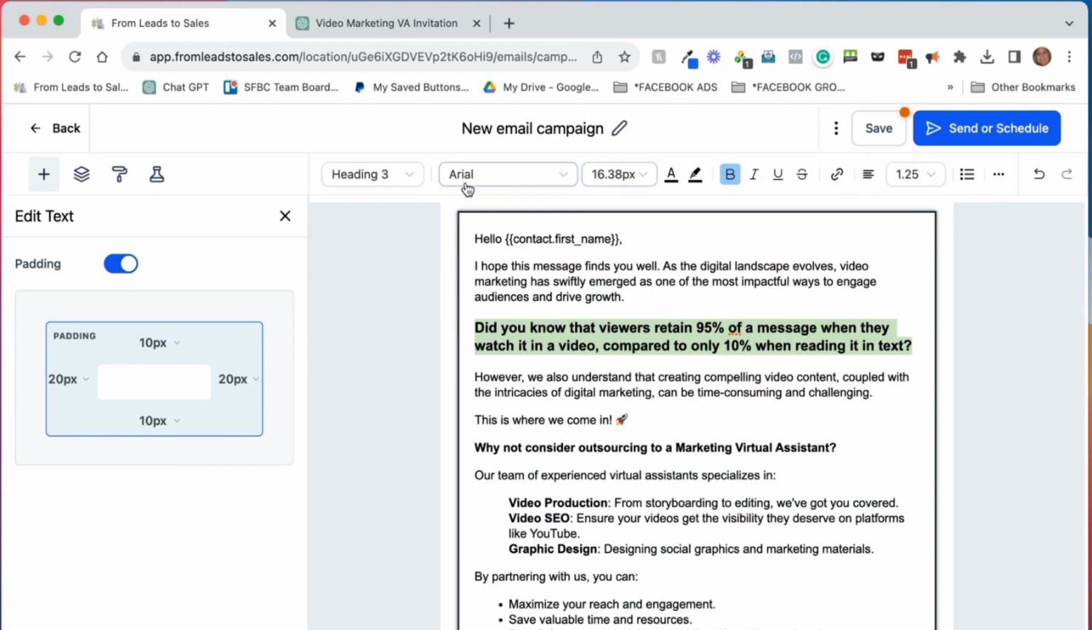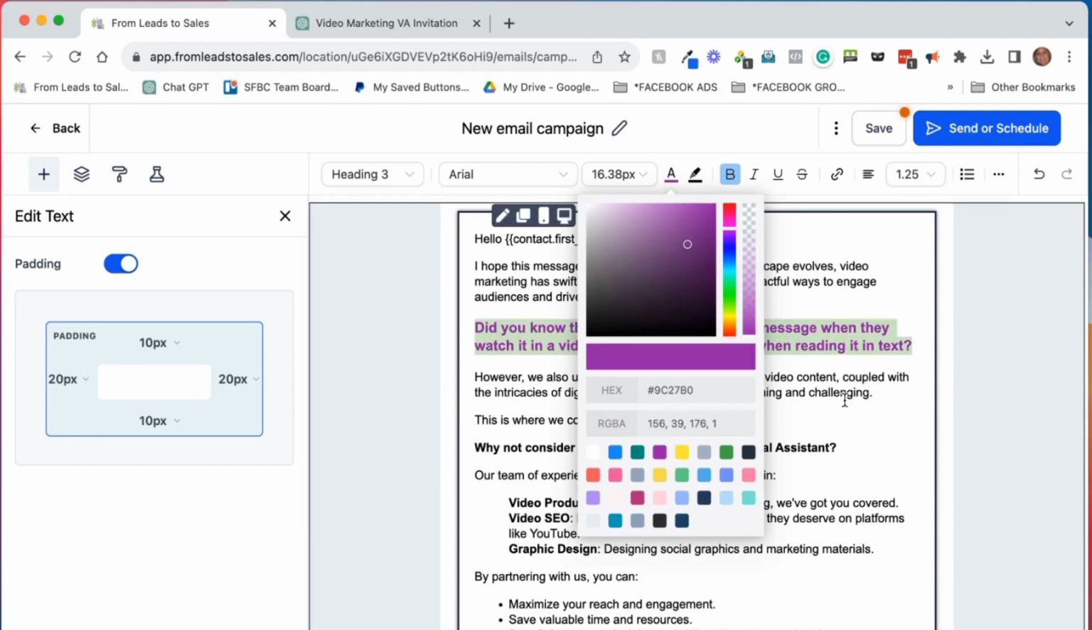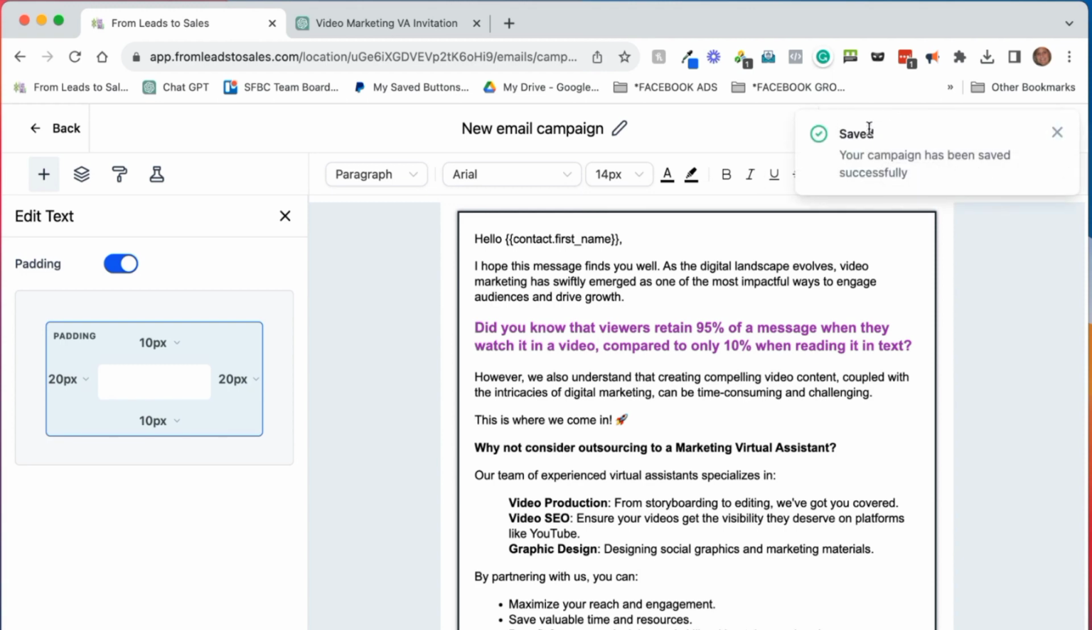As you can see, most of your editing is up here, and it's just normal editing. Maybe we want to make this purple so it jumps out at people. Wow, look at that. And then just save it. But again, I always have my VA send a test email to me or to themselves to see it before it goes out, just to make sure.